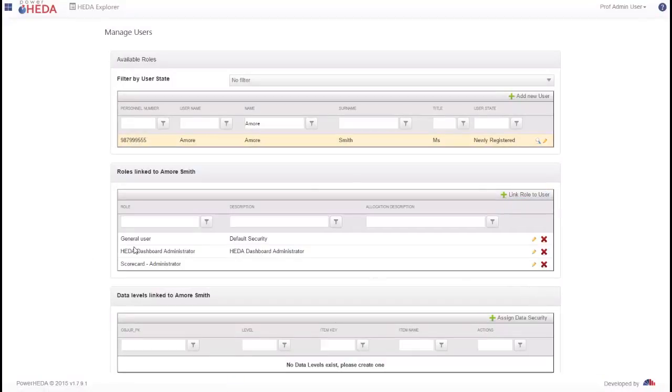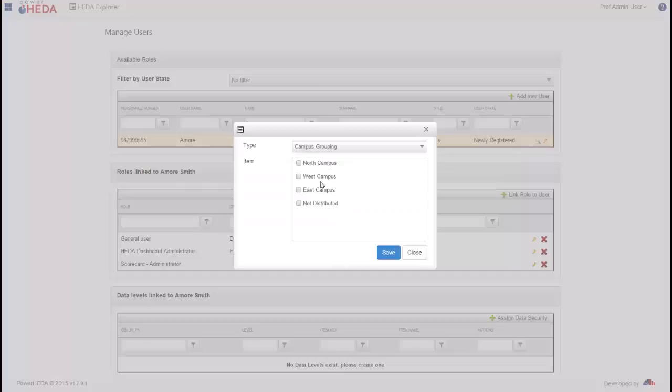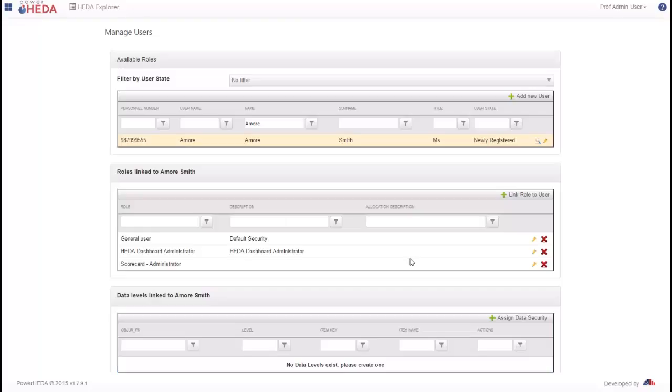The roles you selected will be listed in the Roles Linked section of the screen. If you wish to assign security to this user at a data level, we can again click on the Add button and follow the same procedure to select data level security. For the purposes of this tutorial, we will not be adding data level security. Click on the Close button.